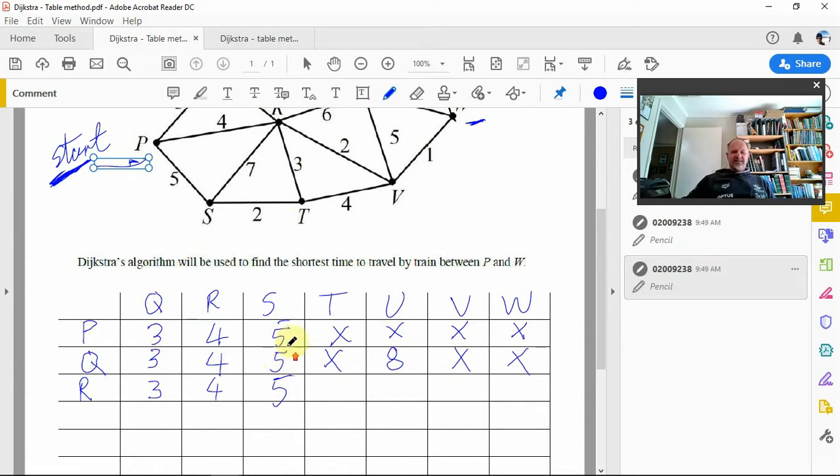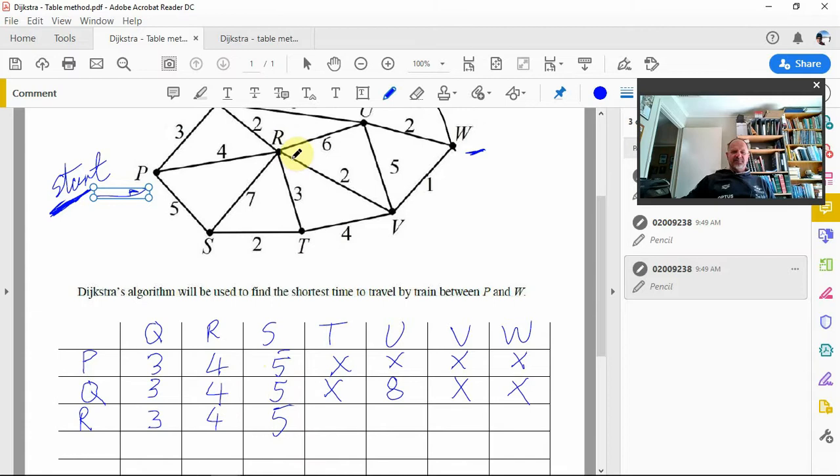All right, so T, R to T, yeah, I can get to T. That's another 3. So I'm at R, the shortest way to R is this 4, and then to T, I'm going another 3, so that'll be 7 then. U, I can go to U. So it's 4 to R plus 6, that's 10. No, 10 is more than 8, so there we go. V, can I get to V? Yeah, I can, by 2.